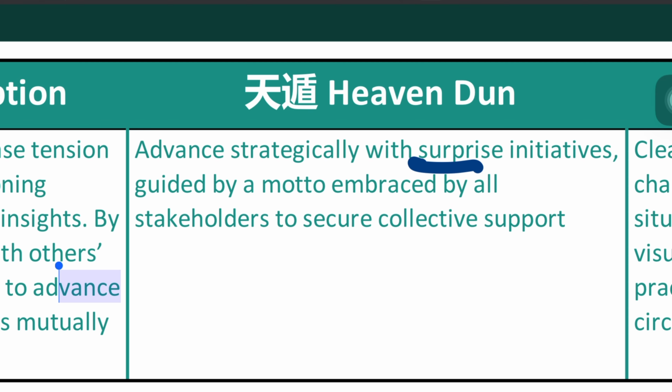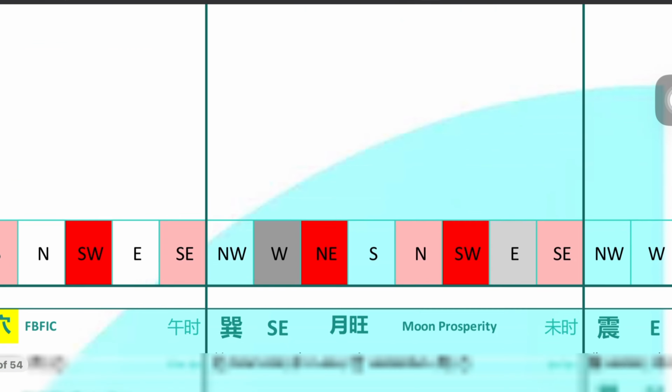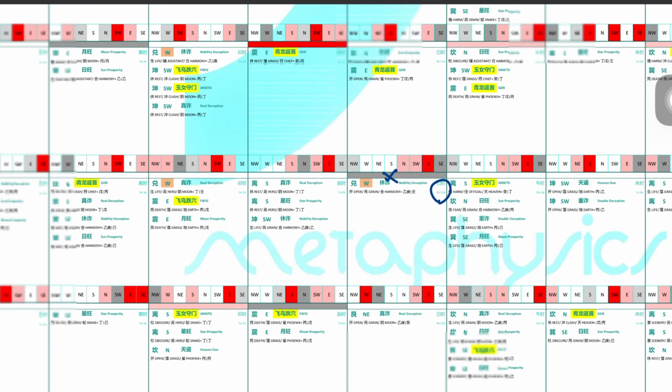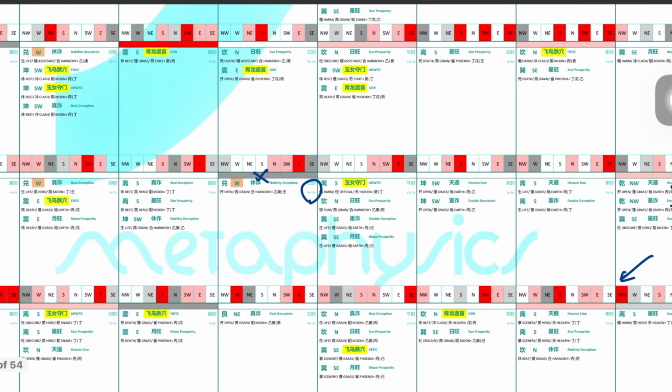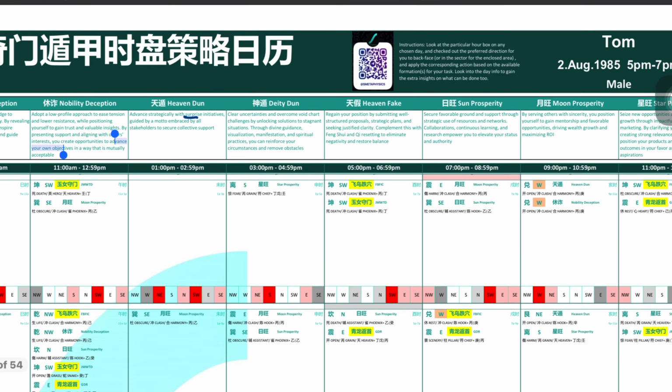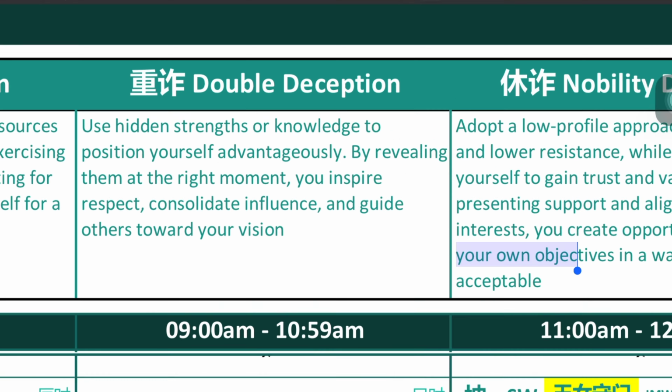But whatever you're presenting, the motto, the purpose, the objectives has to be aligned to what most people will accept, or company initiatives, or company culture. Okay, and Double, there's one more star right on the 20th. So on the 20th you have Heaven Tune and Double Deception. So you go to Double Deception.